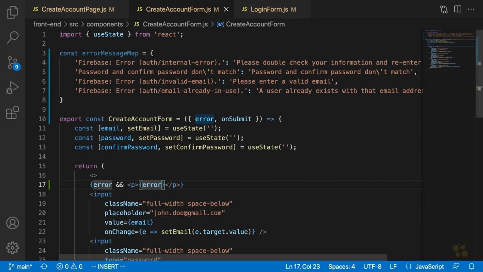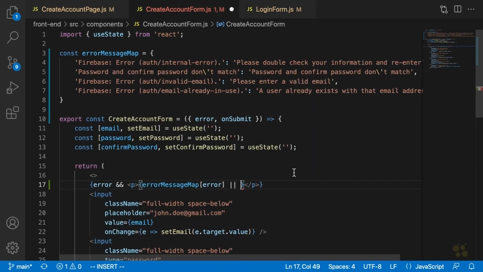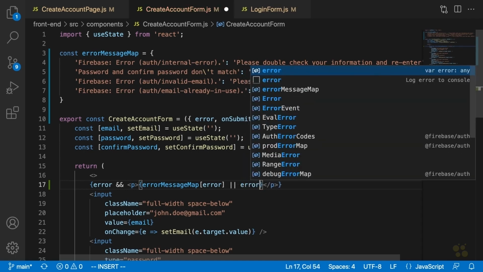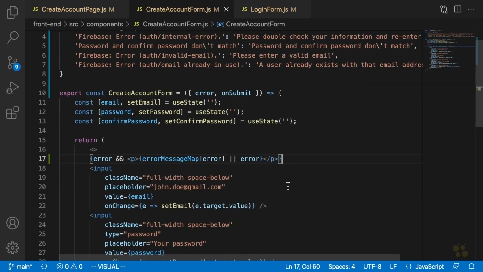We're going to say error message map error. Or, and I've actually been displaying just a standard message like I did in the login form, but since I did that, I've changed my mind. I want to just display the error message itself if we get one that we haven't put in here, just in case there's one that we've forgotten about, so that we're not just displaying a pointless message. So let's just say error message map error, or we'll display the error message itself. And that should be all we need to do.